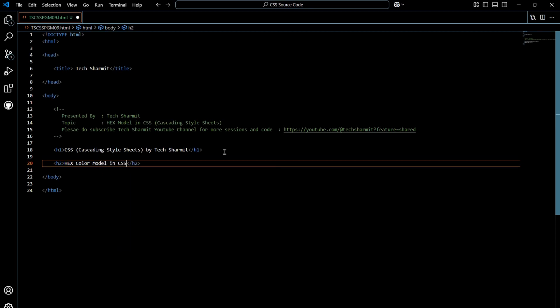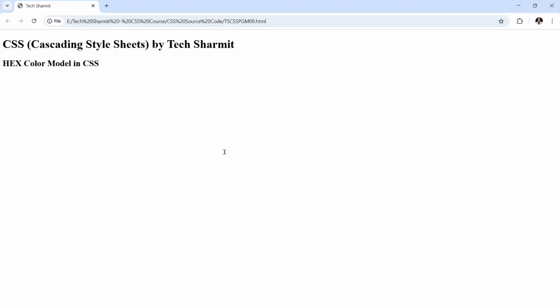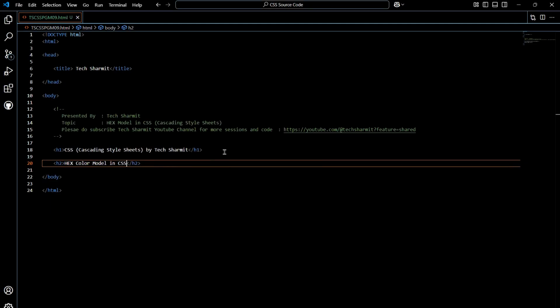Okay, fine. So this is the heading. Now if you refresh the browser, you will see that the heading is also coming. Now let's start with the definition itself, like what exactly HEX is. So here HEX stands for hexadecimal, which is base 16. Okay, so in short you can say it represents red, green, blue or RGB values in 6-digit format. Okay, so in HEX model, RGB are the primary colors, but they are represented in 6-digit format.